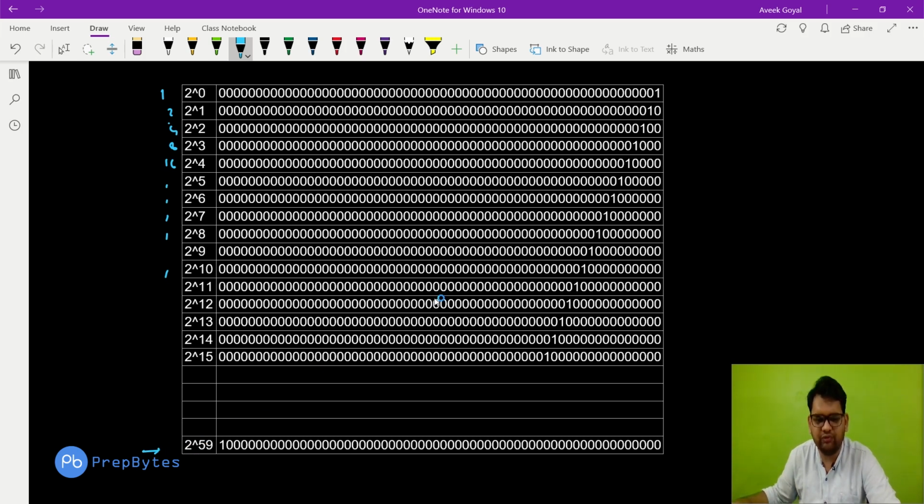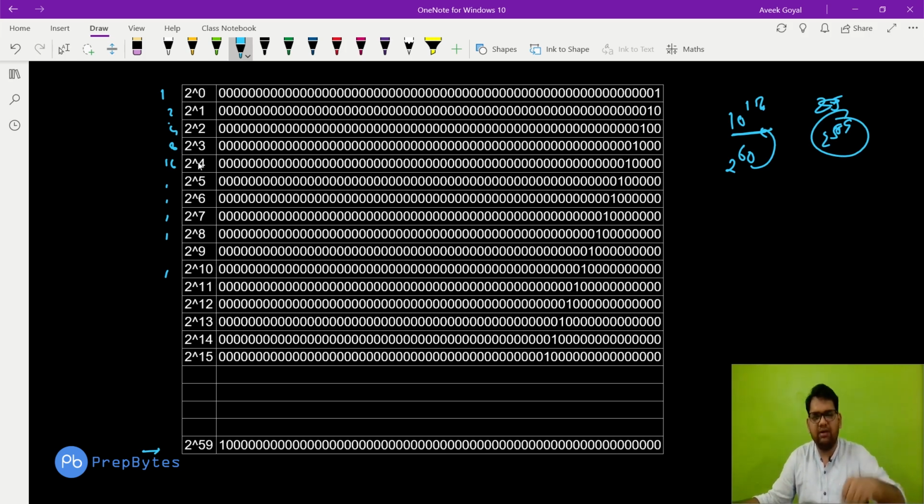Why 2 to the power of 59? Because for 10 to the power of 18, the limit that we are having, 2 to the power of 60 is greater than 10 to the power of 18, and 2 to the power of 59 is smaller than this. So the maximum we can go is 2 to the power of 59 if we are talking about 10 to the power of 18. So these are the powers of 2.